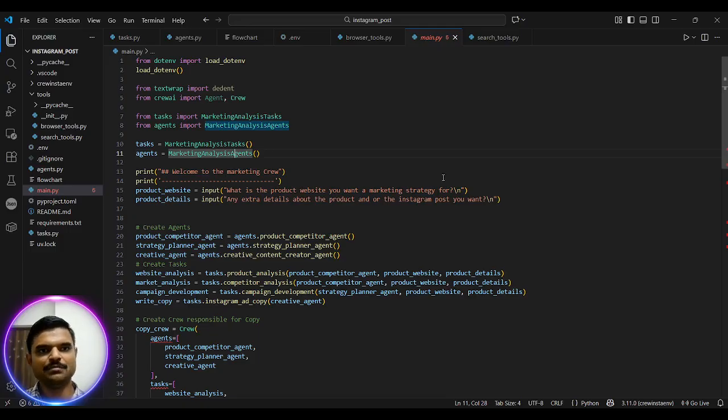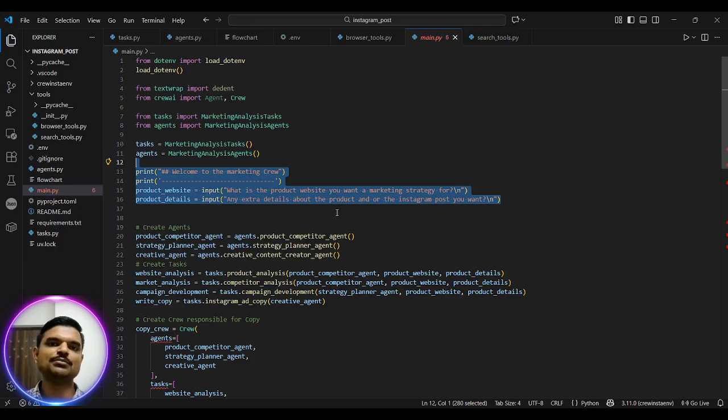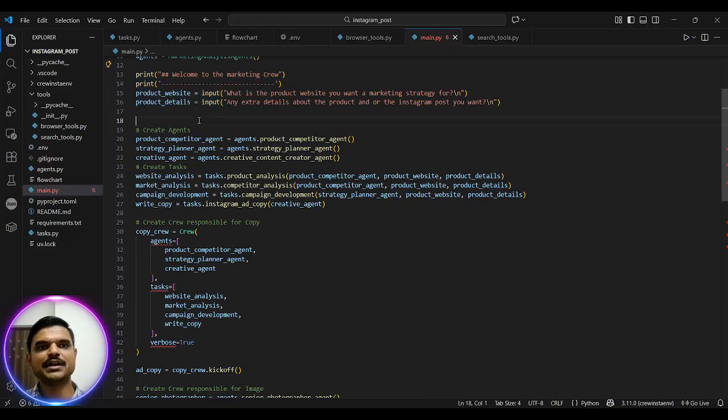Okay. After that, here comes the product website. What is the product website you want a marketing strategy for, and any extra details about the product or the Instagram post you want. So this asks the user for the website URL, stores it in a variable, and asks for extra content, which is stored in a variable. Now comes a very important part. This is creating agents, creating tasks, and creating the crew responsible for the copy. So here you can see create agent and create task is there.